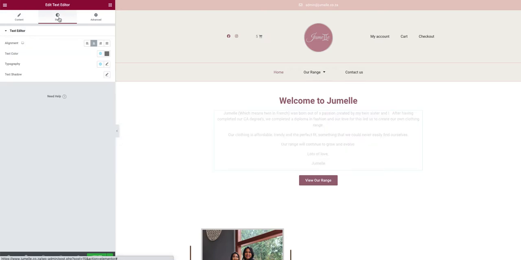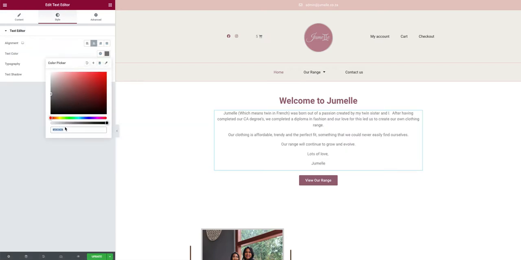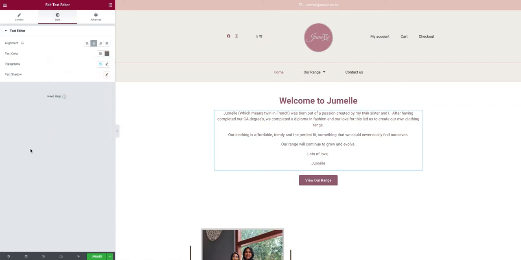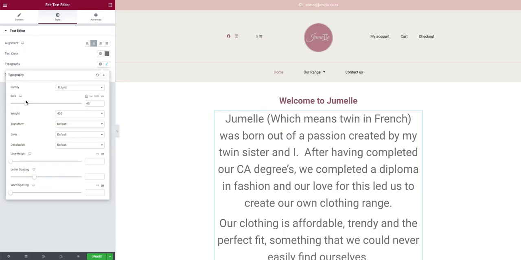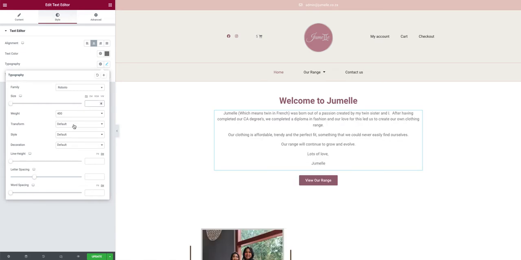If you come to style again, there's your text color. I'm just going to copy this, and you can change the text to anything you want. Again, typography, click here. You can change the font. You can change the text size if you want in it. The weight is the boldness of it, as you can see there. Okay, and same thing applies here.